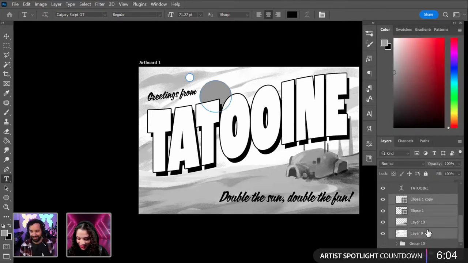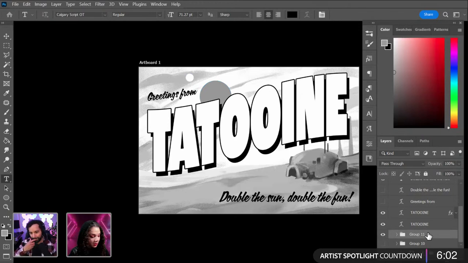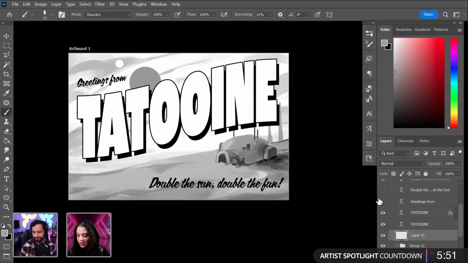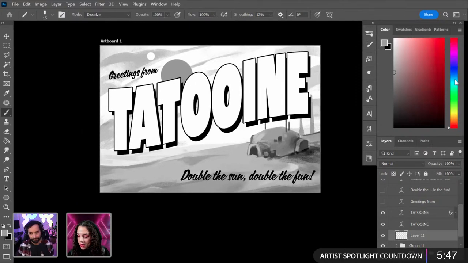It's looking good. Okay, let's go ahead and group this, and let's throw some color on it. You said we have about, I'm sure we have like 7 minutes. We have about 6 minutes until we'll hop on over to the artist spotlight for a little bit. So let's finish this one. And then when we come back from the spotlight, we'll throw some text and some graphics on the other pieces.